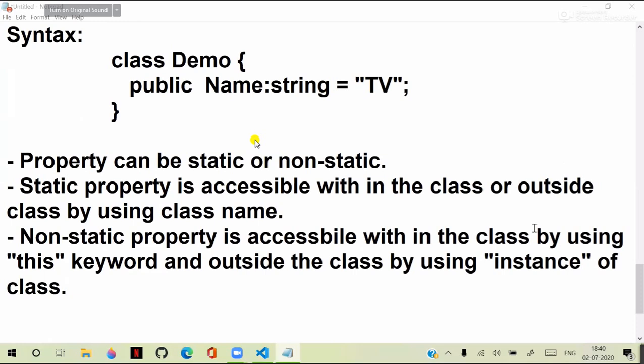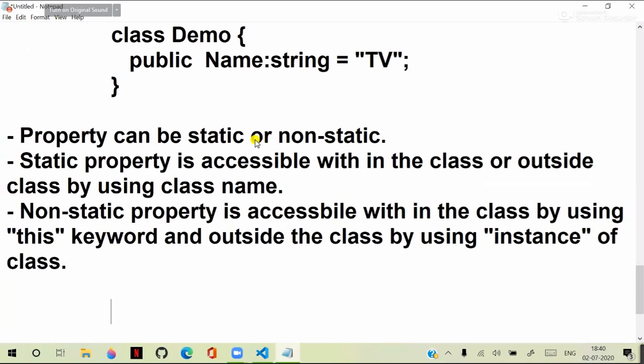So we need to be clear in this. So these are all the points about the properties. How do we define, configure, and use the properties? We will use in various examples. Accessors, get accessor, set accessor, already given example. These are all basic points we need to know.